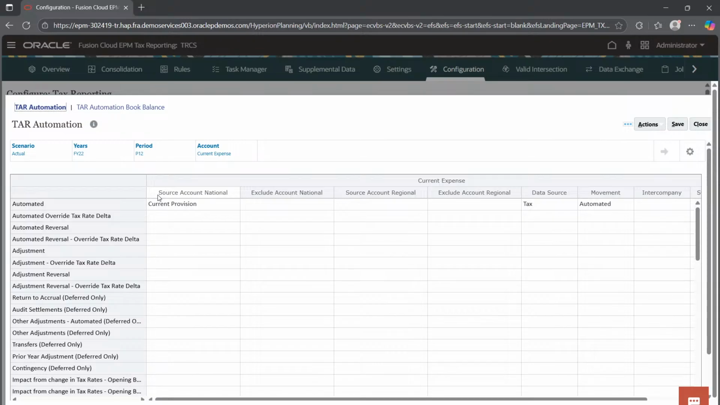So here we have different columns again. That is source account national, which means the national level account that provides the data for automation. Then excluded national, that is if certain children under the national parent should not be included in the automation. Then we have the source account regional, where instead of the national level we have a regional level account mapped to the automation. Then excluded is for a child that has to be excluded under the regional. Then we have a data source, which identifies where the data is coming from. Then we have the movement that defines how the data flows in the automation schedule.